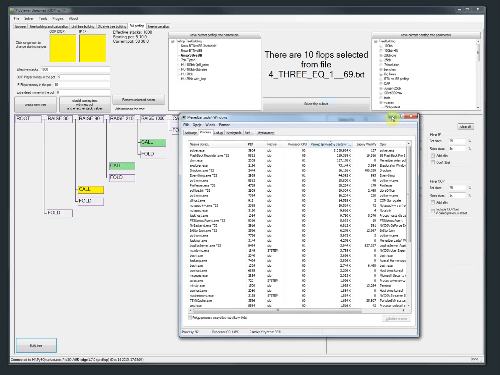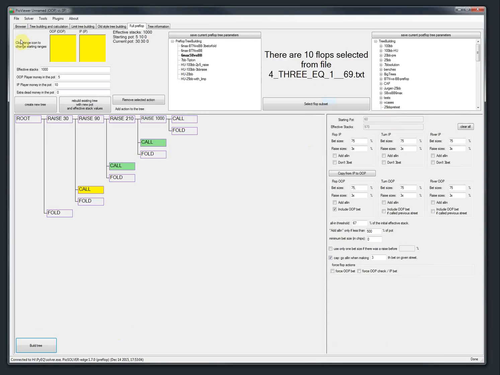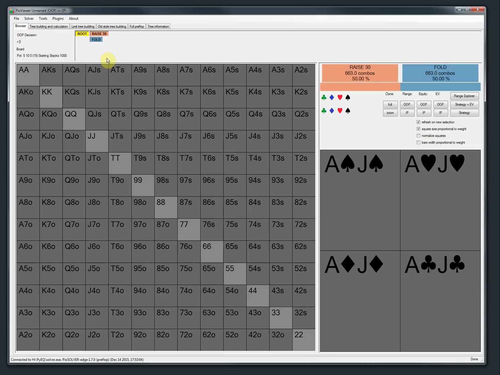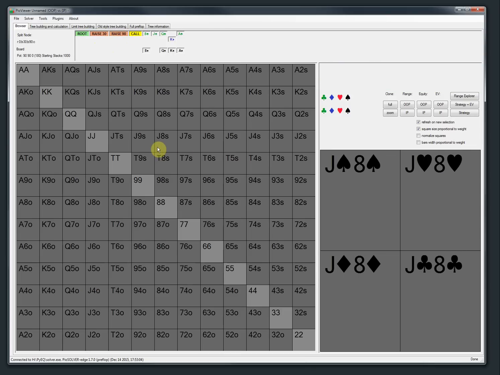Okay, so we have built this tree, and we can browse it. You can browse it like a traditional tree, the same way we can do post-flop, right? So we can verify that this is the tree we want. There's raise to 30 or fold, then there's a 3-bet, call or fold, then there's a 4-bet, call or fold, and there is a shove, call or fold. And we can go to post-flop as well.